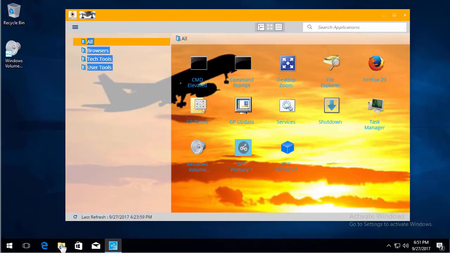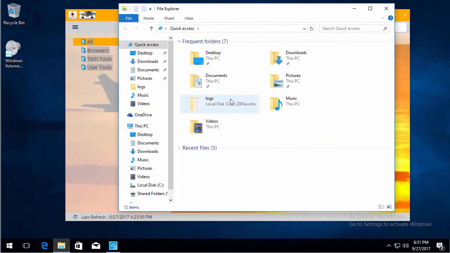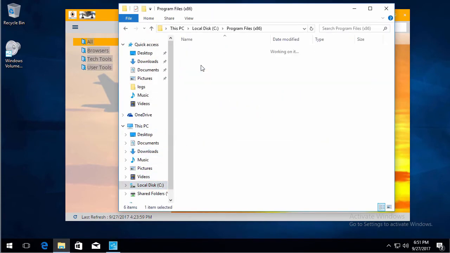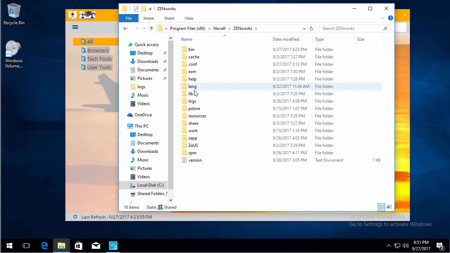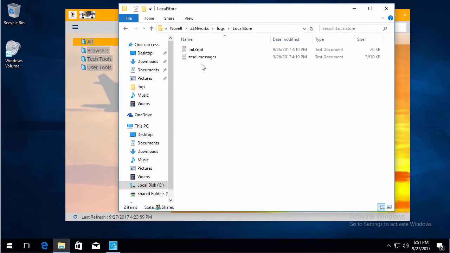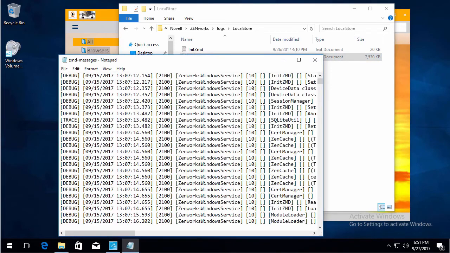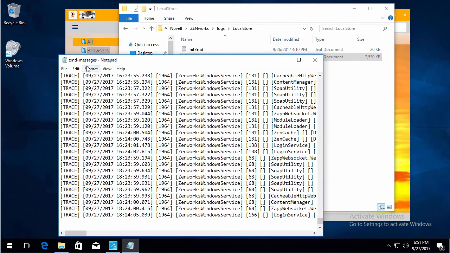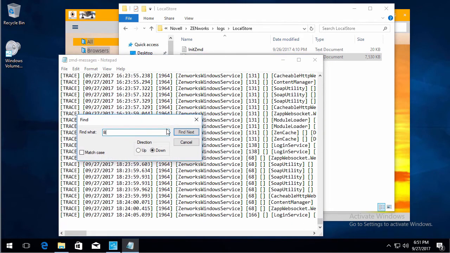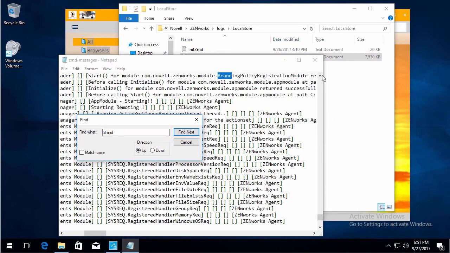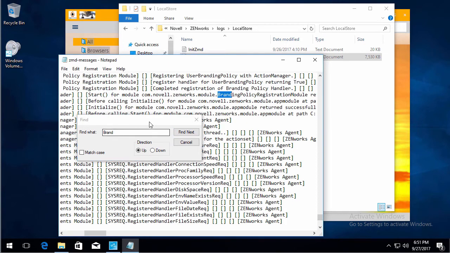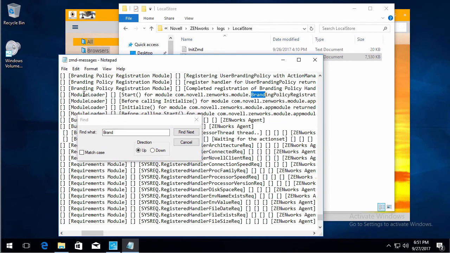Now if we want to check out the logging, let's open up Explorer. Go to ZENworks Home Logs and Local Store, ZMD Messages. We can go down to the bottom, search up. And you can see the branding registration module. The branding policy registration modules are completed. It's going through its processes on the local box.